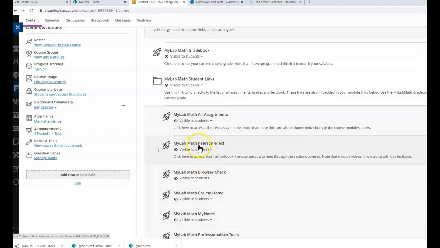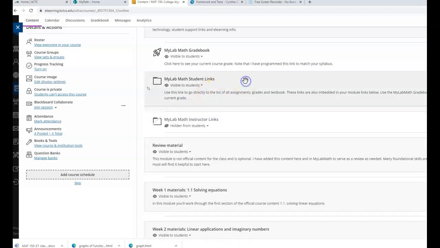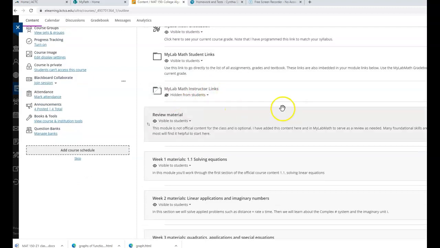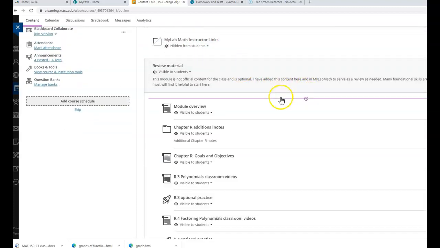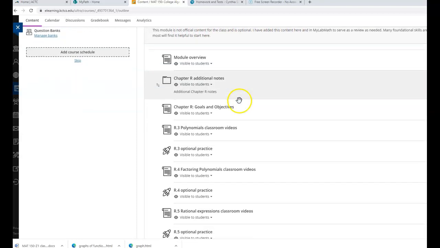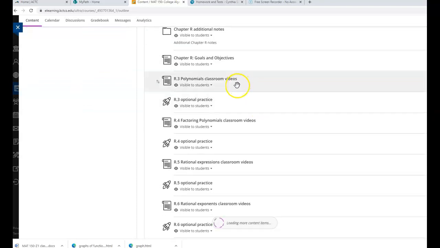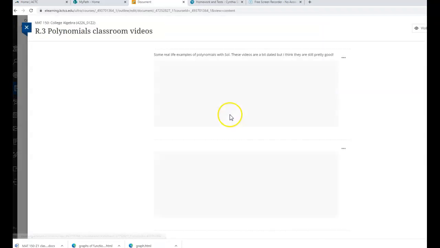And then again, the textbook, if you need to refer to the textbook. And then my links there. And then here we go. Here's the material. The review material is there, and it's optional, and it says so here. It's not official content. It is optional. But I encourage it. If you have not been in algebra class in a while, you might find these very helpful to you. So I have some additional notes, and then classroom videos, so you can watch the lecture videos.